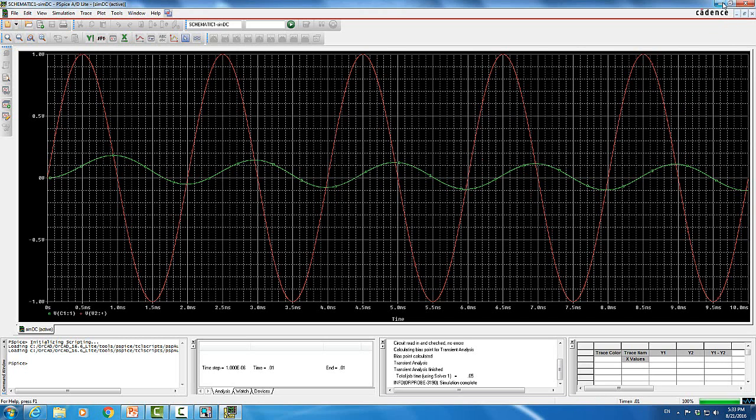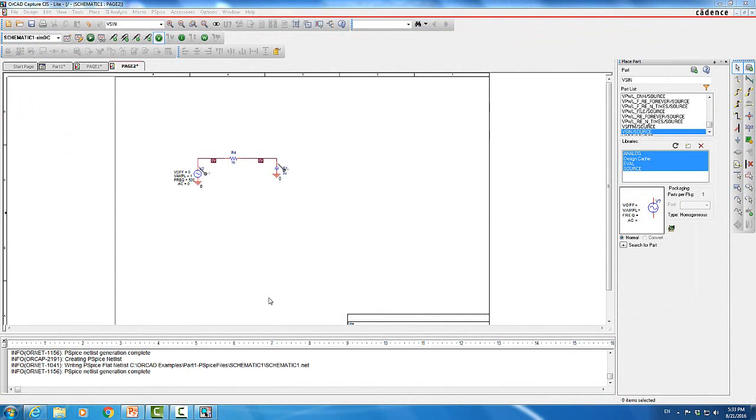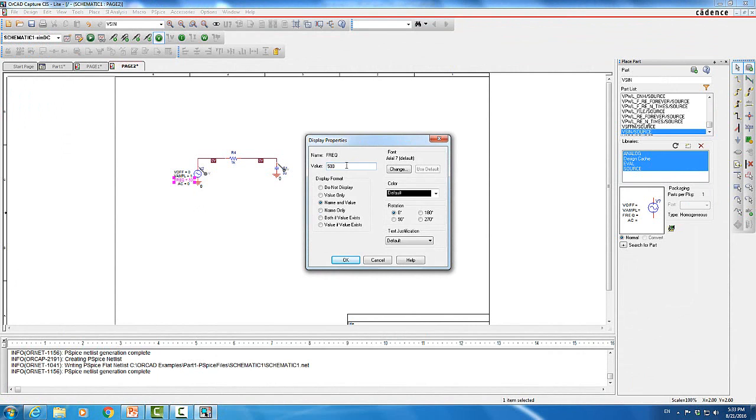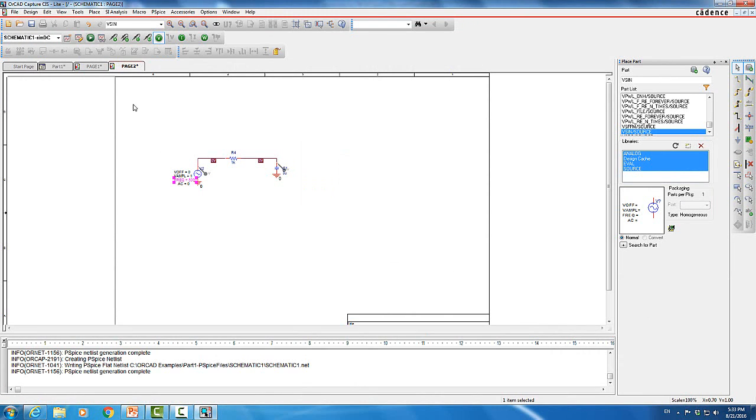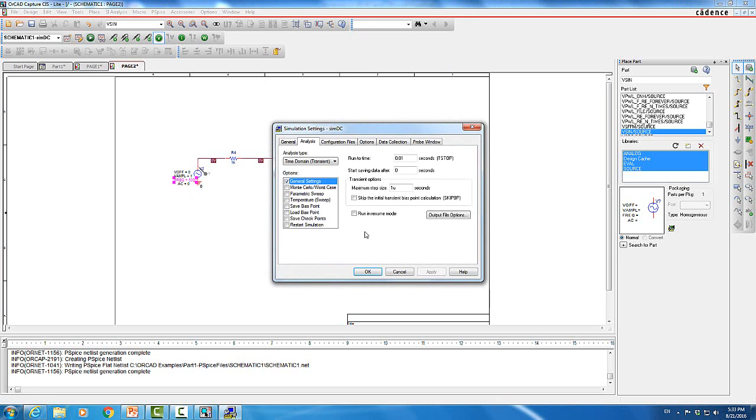Let's do that one more time for the heck of it to show you how easy it is to run the simulation. So we're going to come here, and we're going to say that the frequency is going to increase to 5000. This is for the sine wave. I'm going to come to the simulation. I'm going to re-edit the simulation. I'm going to reduce this by a factor of 10.